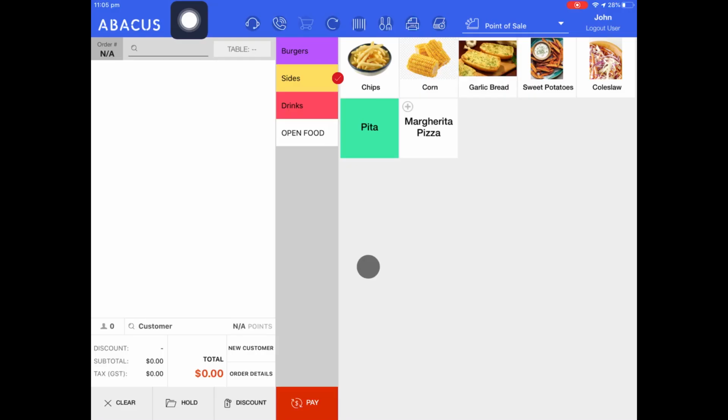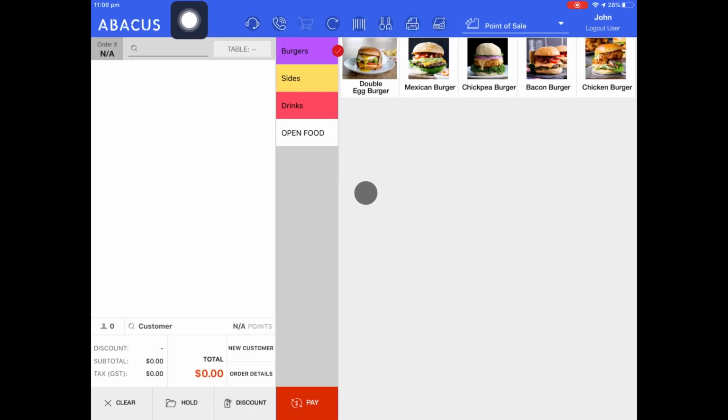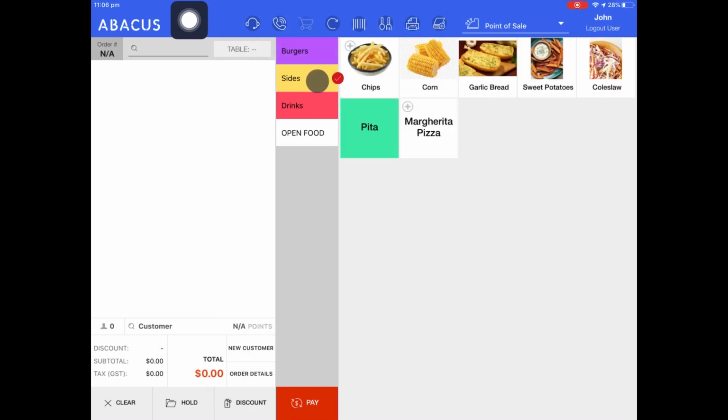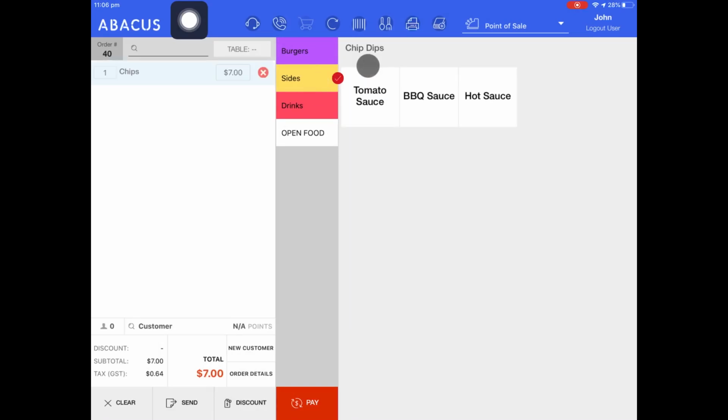Now that we're back on the pause, I'll just do a master sync to sync the changes we made on the back end. Now that I've done the master sync, I'll select the Sides tab and then tap Chips. You can see that the 3 chip dips are displayed here. Now I'll show you how Include Quantity and Max Selection work together.